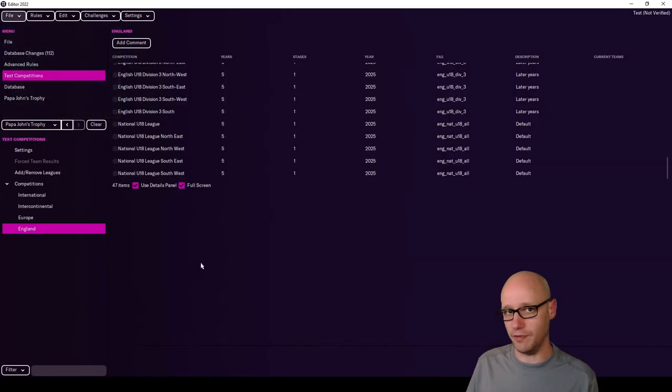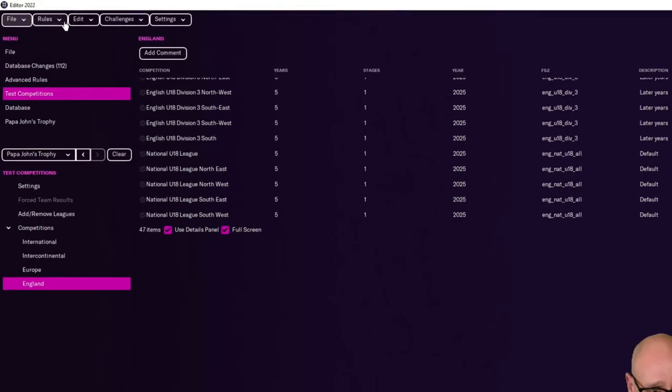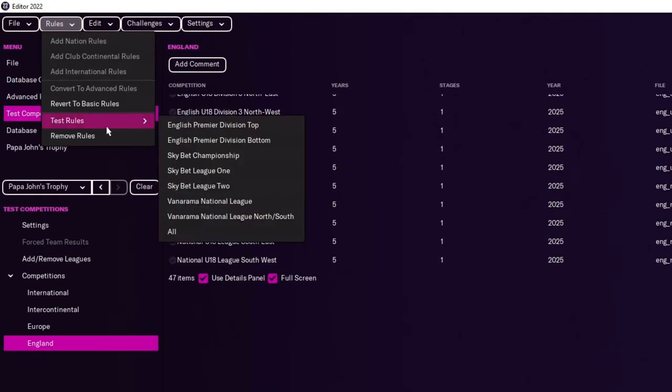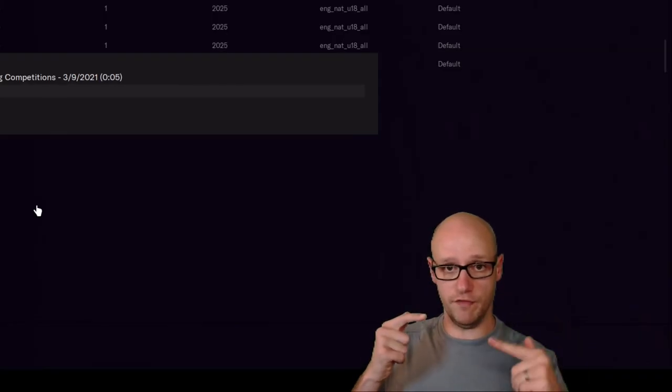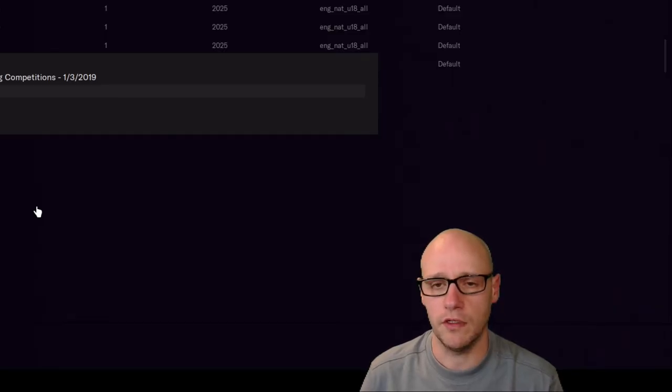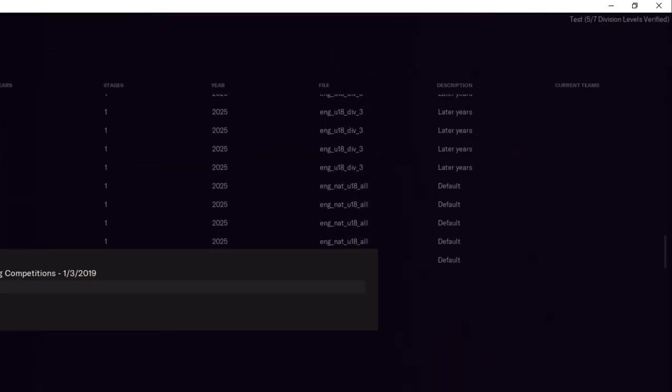So how do we verify it? Test competition first. So there's no point doing verify before. Go to rules, test rules, and then you want to test them all. Now we'll run through this really, really fast. So just a note, if you look in your top right hand corner of your screen where it was saying wasn't verified, it now gives you an indication of where you're at. So it says test 5 out of 7 division levels verified. So we've got 5 verified now. We've got 2 more to go.